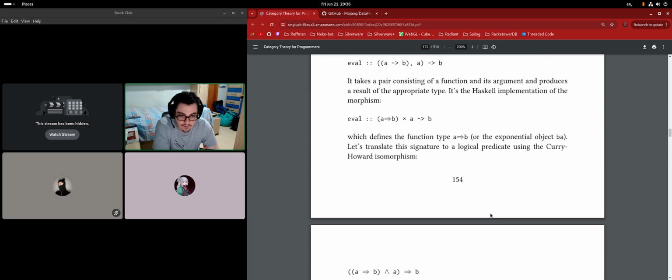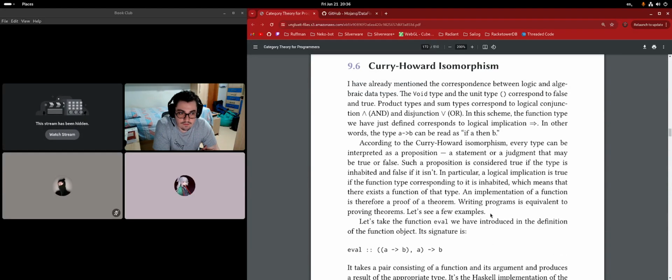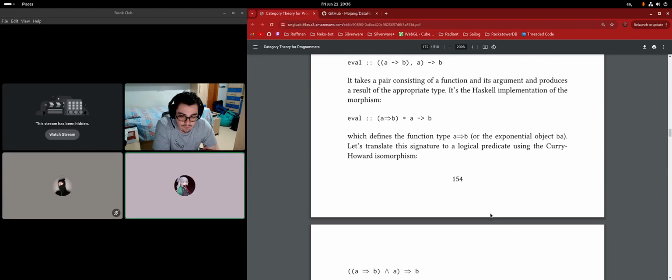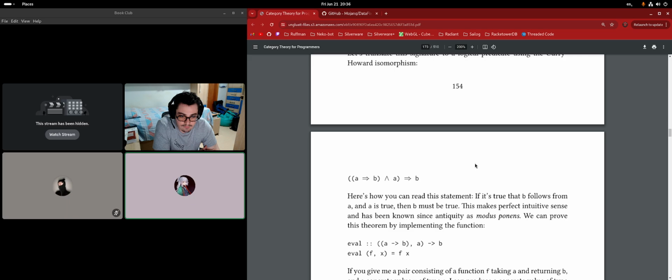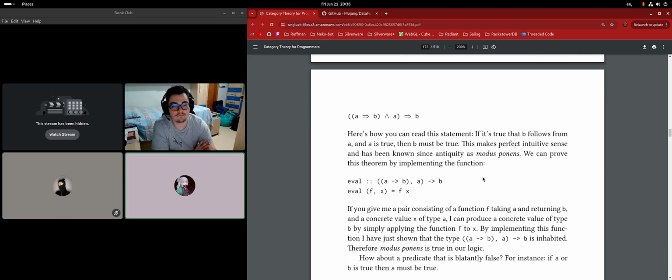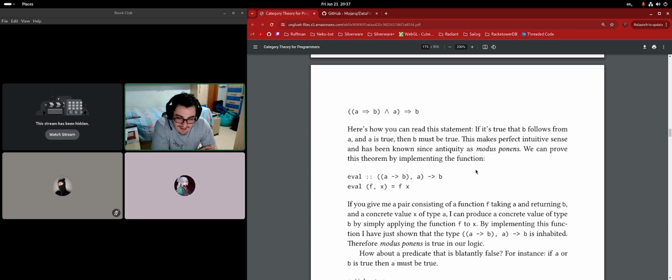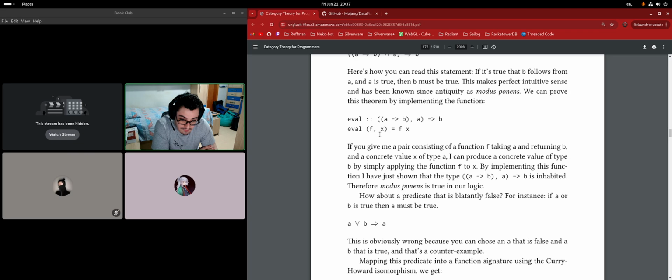So what have we done? Basically, pairs are conjunctions and functions are logical implication. So we are saying if you have an A and you have a proof that A implies B, then you just get B. This makes perfect intuitive sense. If it's true that B follows from A and we have an A, then B. Yeah, modus ponens. 100%. We can implement it, which is cool.